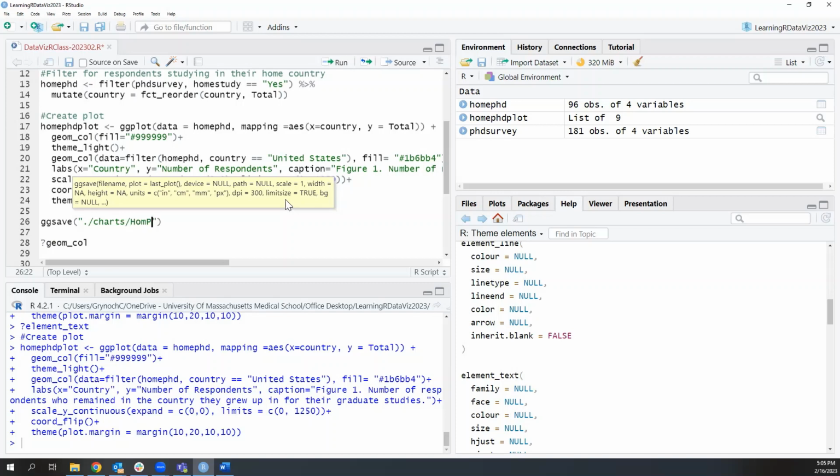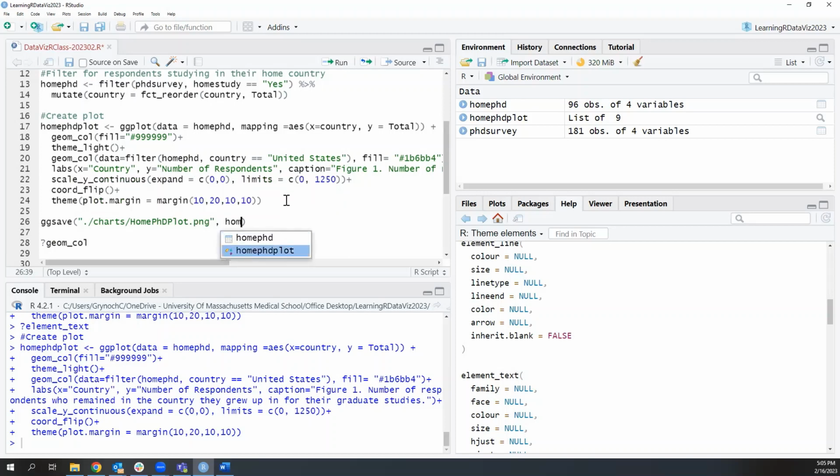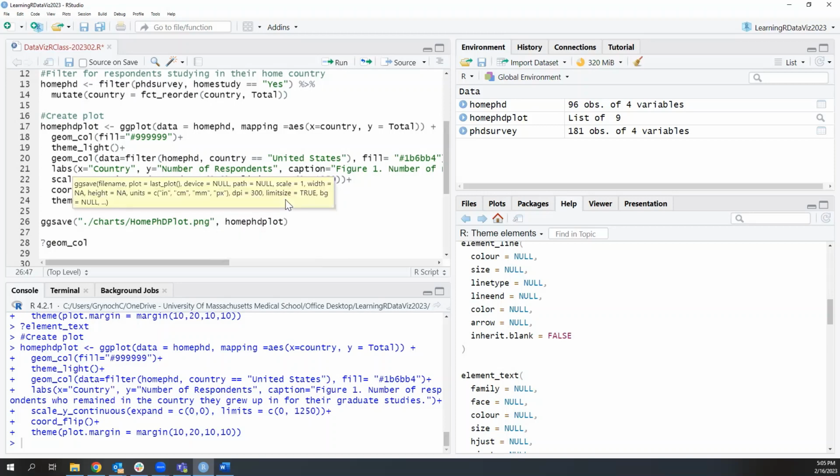So I'm going to call this home PhD plot. And I want it to output as a PNG file and indicate which plot we want to use, which is the home PhD plot. And then give it a width. So I'm going to do a 6x12.